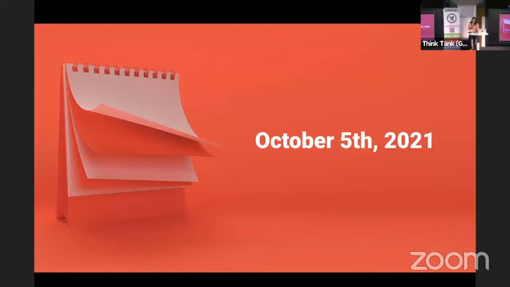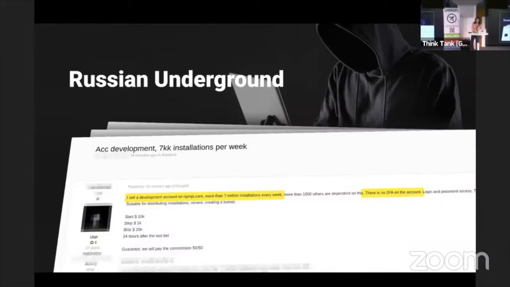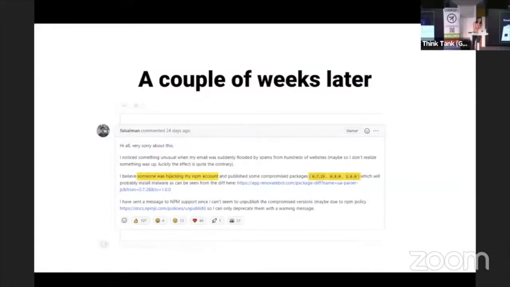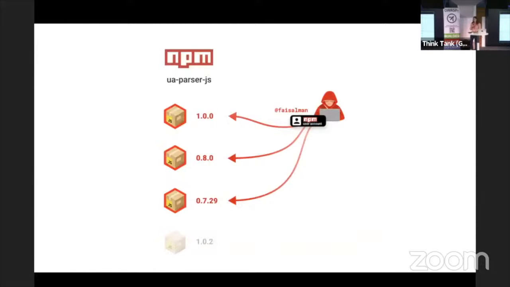Now let's go back to October 5th, 2021, when we saw this message on a Russian underground forum saying, I'm selling a developer account on NPM, more than 7 million installations every week. It's actually 10, but never mind. And there is no way to offend the account, starting bid 10K. We weren't sure if someone actually bought this account and which account we were actually talking about. But a couple of weeks later, we saw this message on Faisal's GitHub page saying someone hijacked my NPM account and posted these 3 different malicious versions.